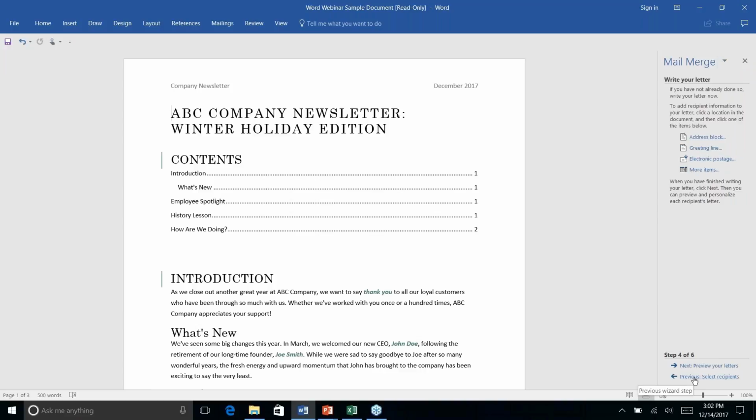It's actually taking me further along because I was doing this earlier. Let's start at the top, excuse me. It gives you the option to select a document type. This is going to be a letter. You can also obviously do email or envelopes or labels if you're doing something different. Down at the bottom it says next, starting document. Go ahead and click on that.